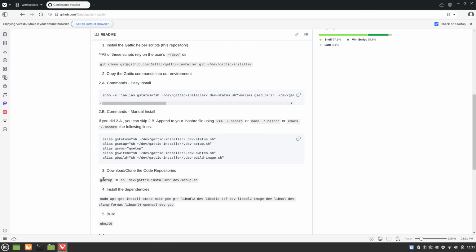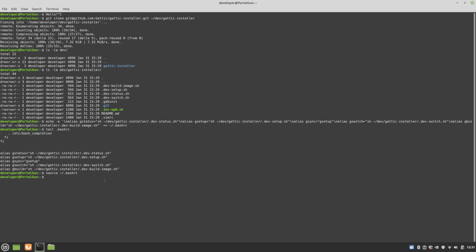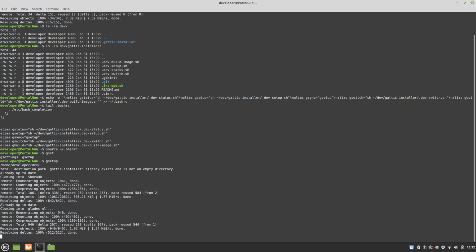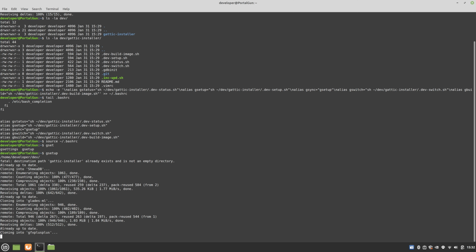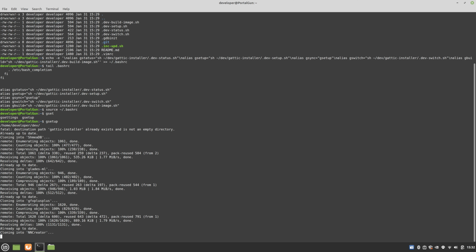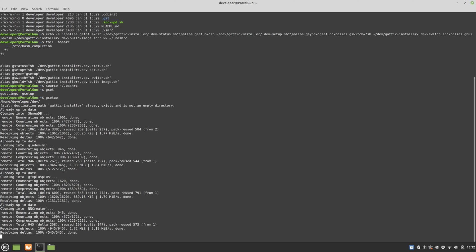Step 3, very simple, we just type gsetup. So gsetup, and look, we can see that it auto completes because it's in our bashrc file now. So if I type gsetup, you'll notice that it's going to download, aka clone, all of our other repositories necessary to run our Glades software on Linux. And we can look at the folders that it created right here in the dev folder.